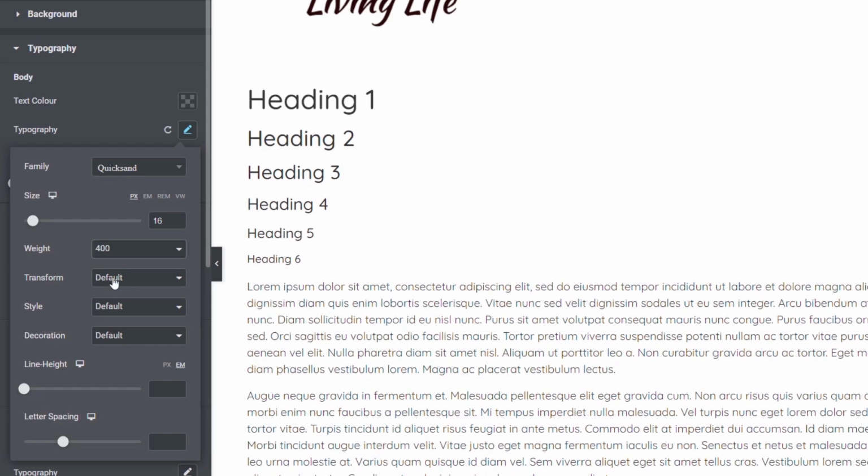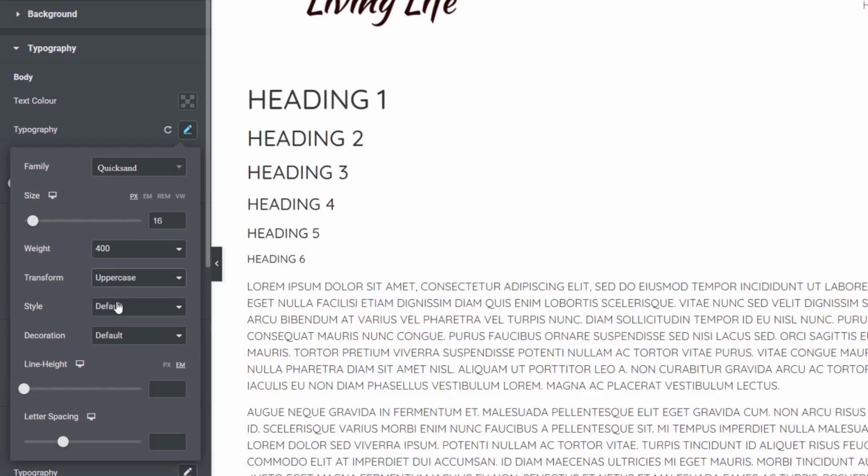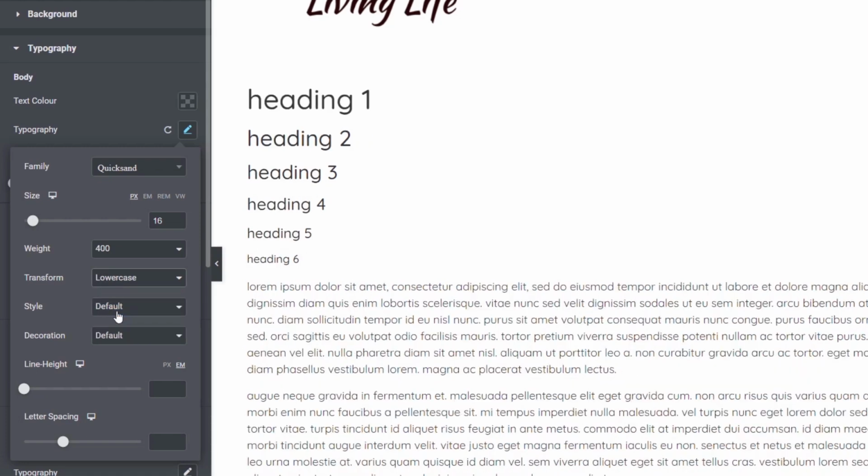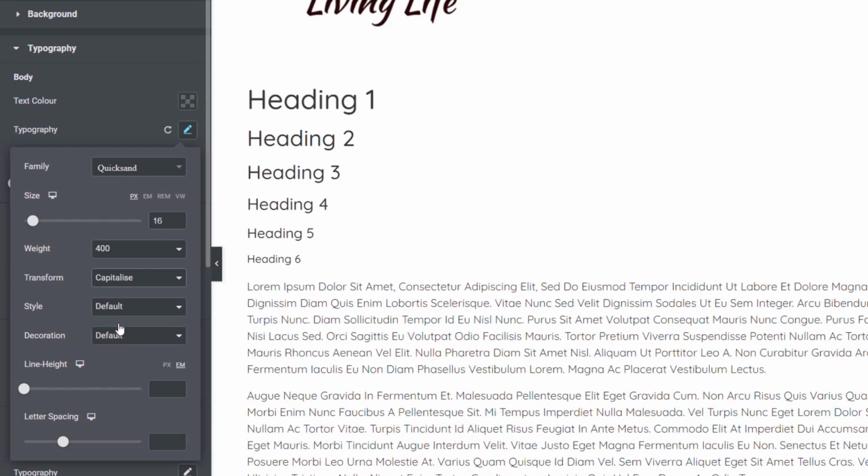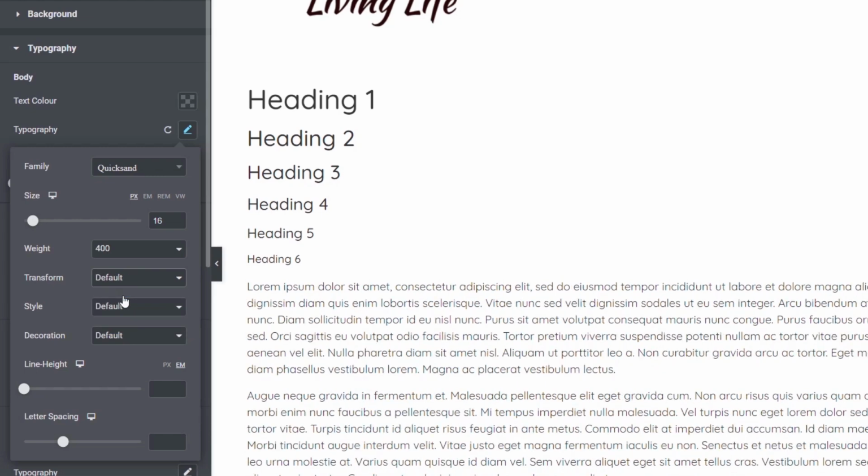Transform just means we can do things like put everything in uppercase, lowercase, capitalized, and so on. So for example, if we did uppercase, you can see everything is now capitalized. If we chose lowercase, everything is lowercase, so no capital letters at the beginning. If we chose something like capitalized, that'll put a capital letter at the beginning of every single word, which makes it very hard to read, but can work really nicely for headings. And we can also do normal or default. So we're going to leave that to default. As you can see, that just puts everything back to what it was.